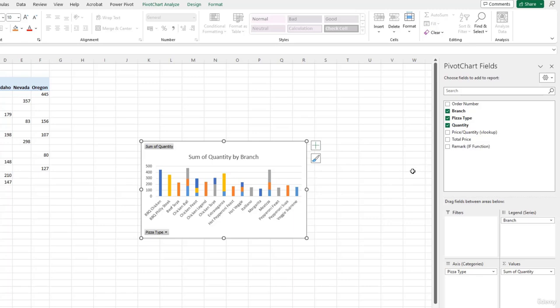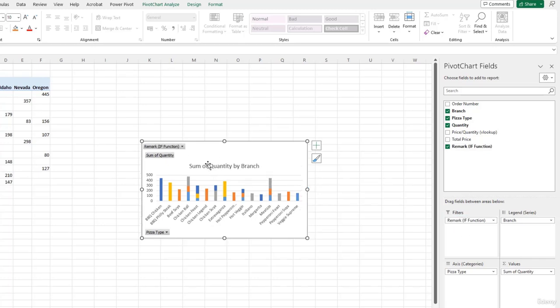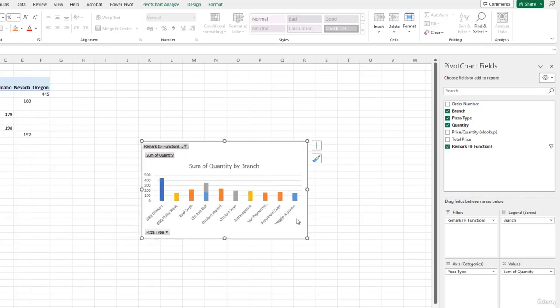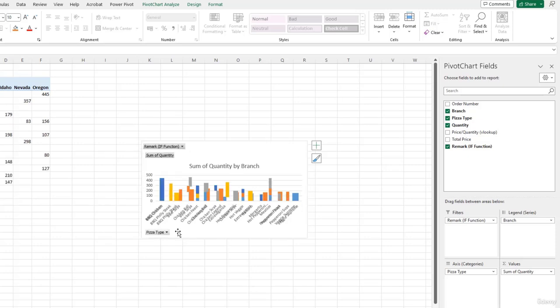Now, like we had in the other chart, if you want to add a remarks filter to the chart, you can drag and drop that field under the filter area. So if I now filter the chart as per the remarks good, that is where the quantity sold is more than 150, this is how it would look. Let me revert it. So that is how you can create a chart.